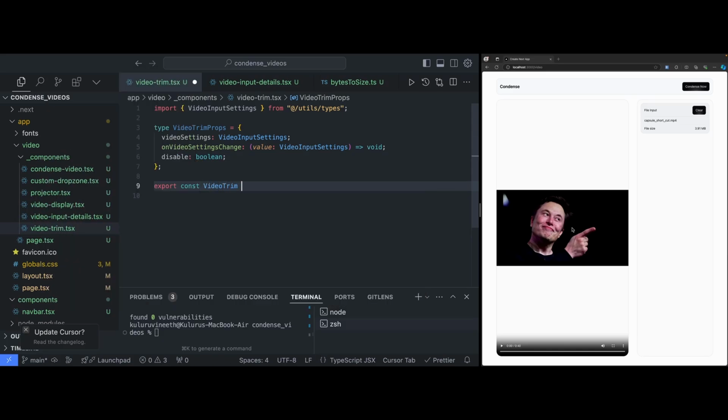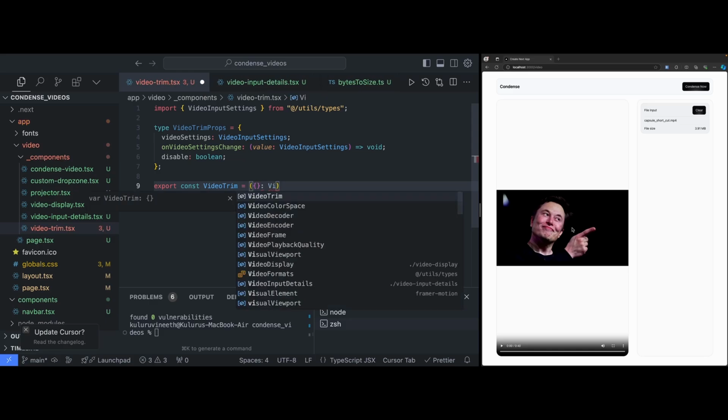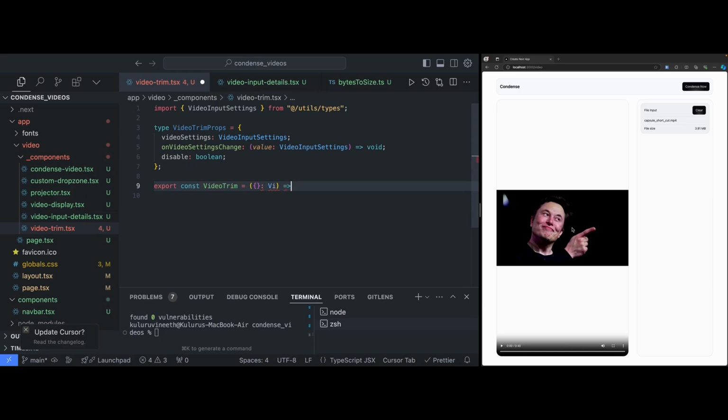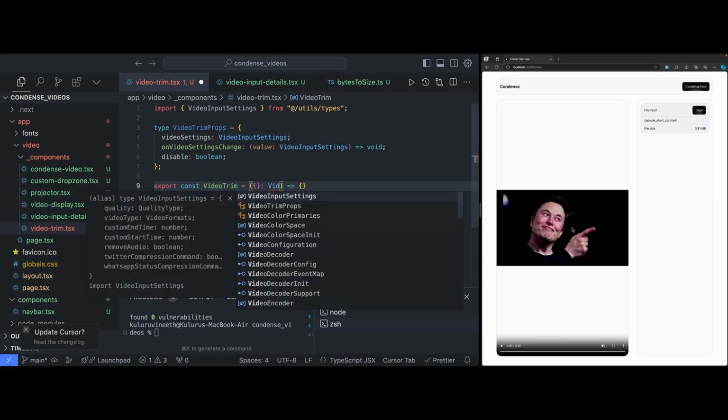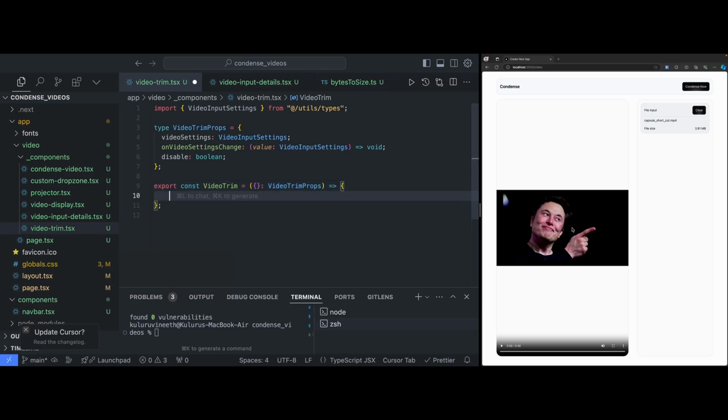Now I'm just going to create this component. Let's name this video trim, and we'll attach in these props which we have. Inside this, first thing, I'm going to create a state variable to capture the video end time, and accordingly update the start and end time using our slider component.